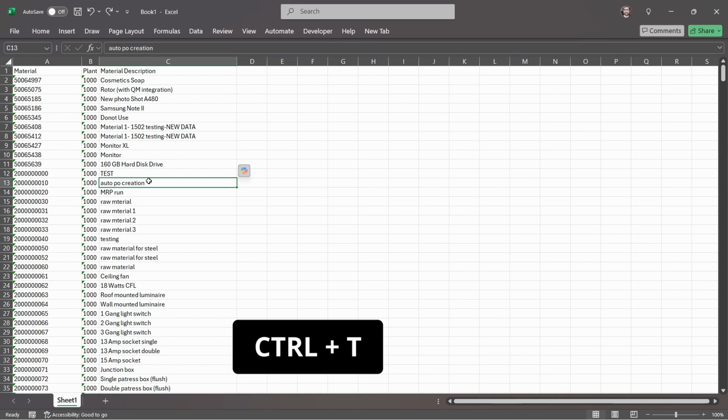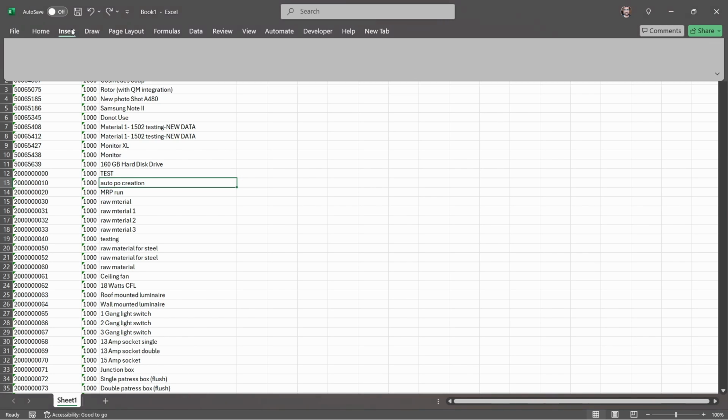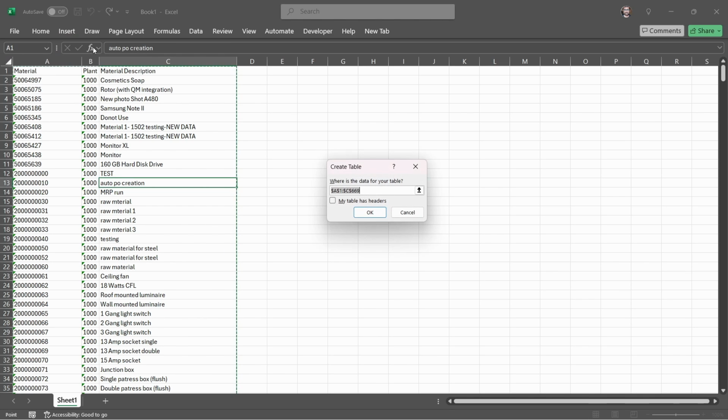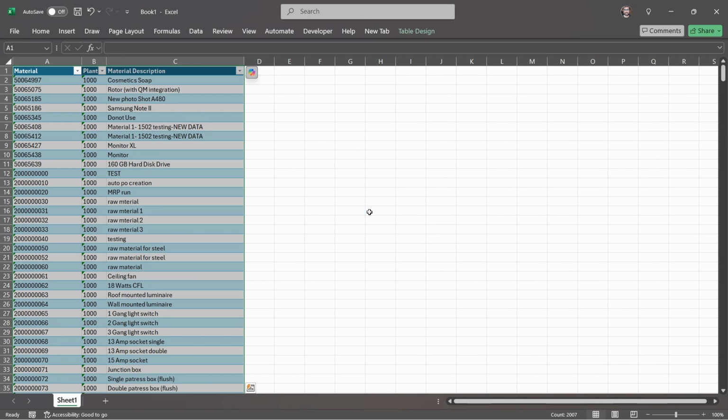To convert the data to table format, we can use the shortcut key Ctrl T or we can use the path. Click on Insert, click on Table. When I click on the table option, Excel opens a pop-up window. In this, Excel selects the range automatically. Before converting to table format, make sure to keep the cursor within the data. Now select the My table has headers checkbox. Now click on OK. Now our data is converted to table format.